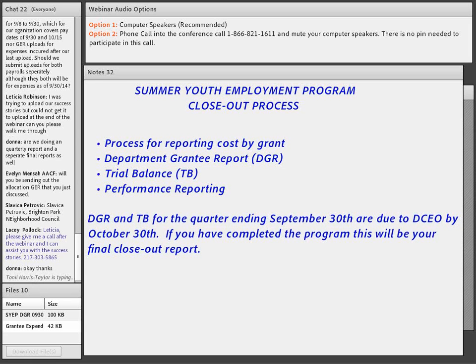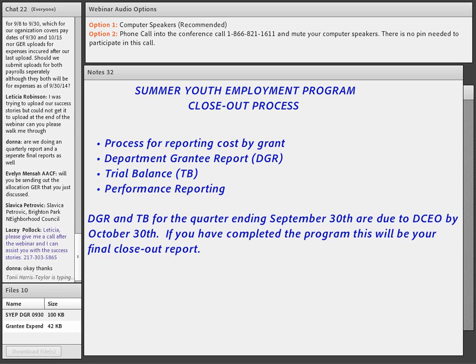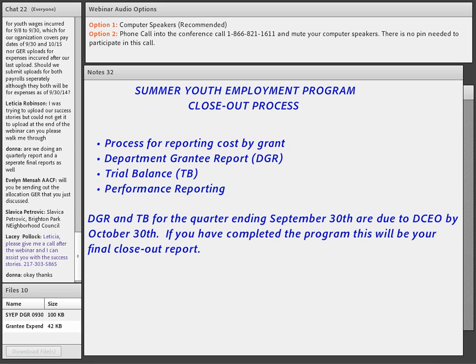Okay, will you be sending out the allocation GER that you just discussed? I'm not 100% sure what you're referring to on that. On the grant expenditure report, you guys have received the grant agreements. So if you do not know, or if you don't have a copy of your grant agreement, send me an email, and I can send you basically a grant agreement. But in your grant agreement, there is the budget section, which indicates what the line items are for both of your grants. So you need to look at your grant agreement to make sure, and you've been reporting on that cumulative in the expenditure report forms.